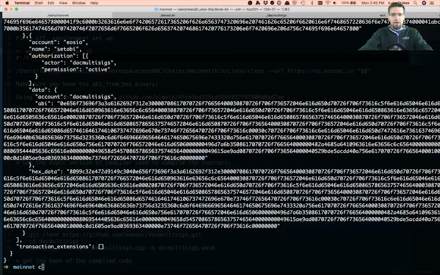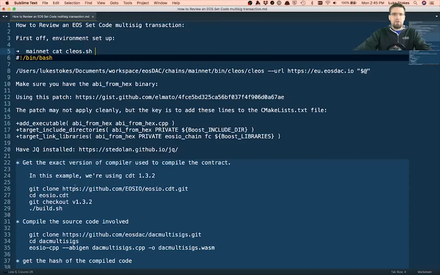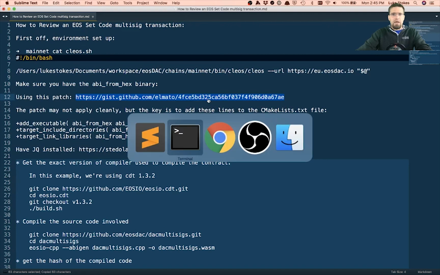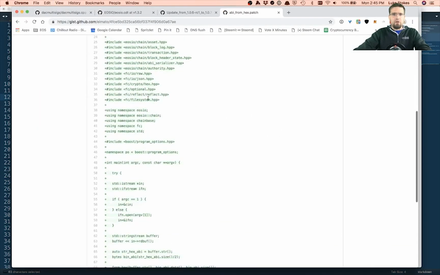So I've got this set up right now, this Clio script, which is pretty straightforward. It just basically means I don't have to put in the URL, and it defines where my Clios is. You don't have to use that, but that's just something I'm using. Also, this will require the ABI from hex binary, which is important, and I mentioned that here. You can get that from this patch, which is listed here, and the code for it is down here.